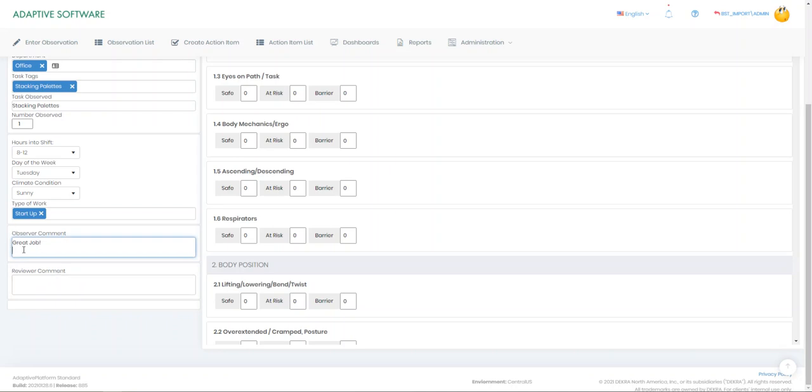So some of you, when you're coming in here, you're only going to see this observer comment box. If you are a reviewer, you will also have a reviewer comment box. So if you came in, reviewed the observation, and you were putting some comments in, you can enter those into this box right here. And then those will also be on a dashboard card feedback to the observer so they can see how they did.